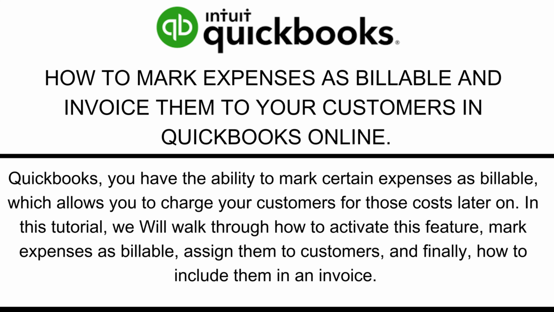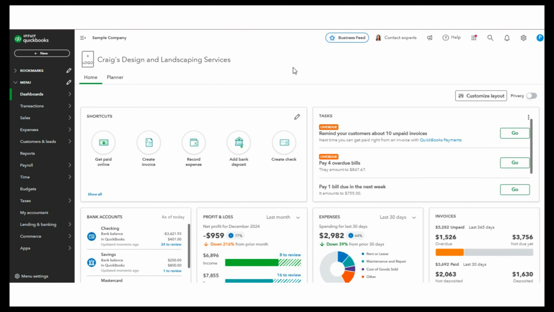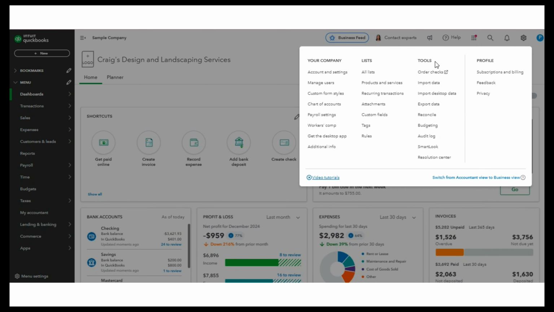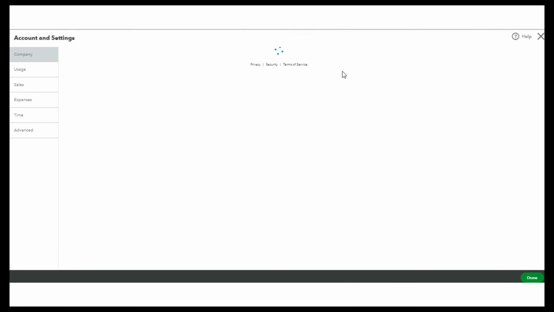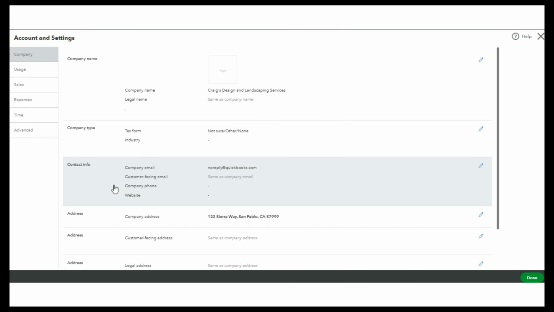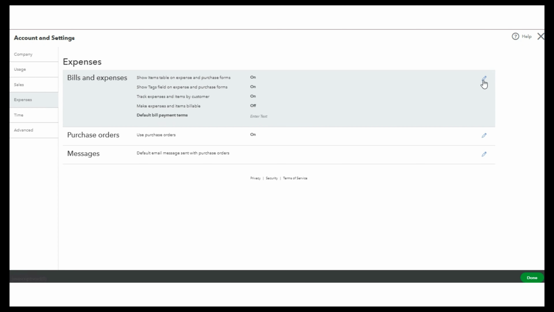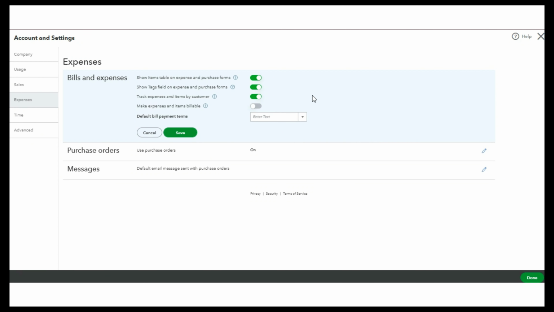and finally, how to include them in an invoice. First, ensure that you have billable expenses enabled. Start by navigating to the Settings menu, then select Account and Settings followed by Expenses. From here, choose Bills and Expenses, and make sure the option Track Expenses and Items by Customer is turned on. Keep in mind that this feature might not be available with all QuickBooks plans.